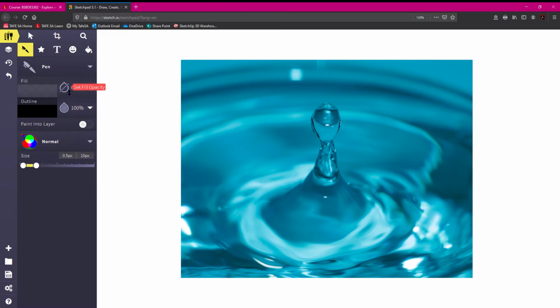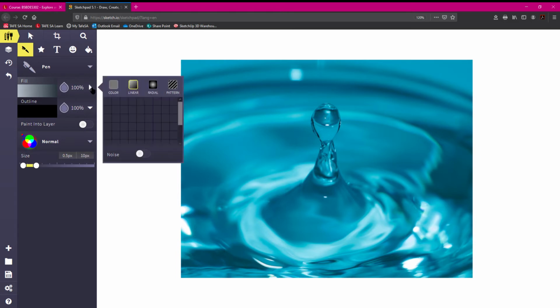I'm going to click on this little droplet and it's going to change my fill to 100%. So this means that when I draw my image, it's going to be filled in. And the outline is obviously the outline of that image as well. Now if you click on these arrows here, this tool actually allows you to draw with gradients as well, which is really cool. So you've got your lineal gradients here.